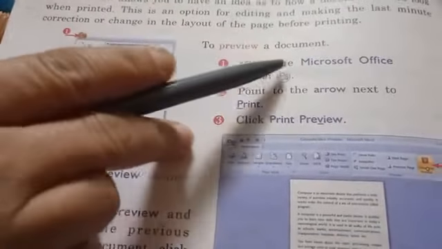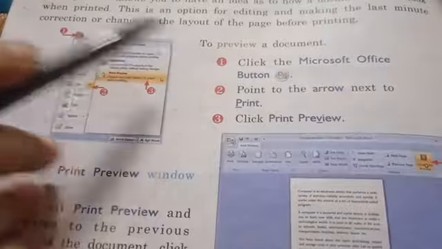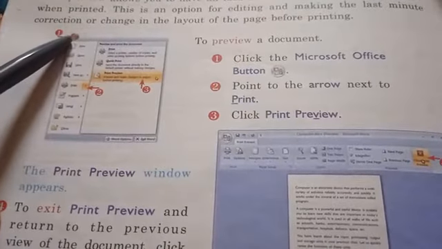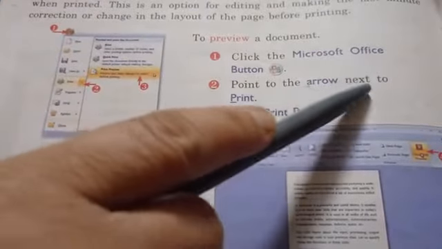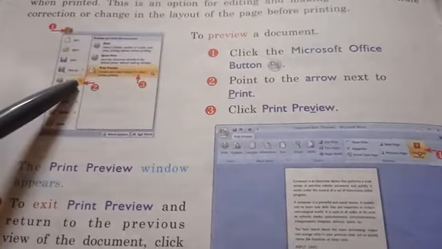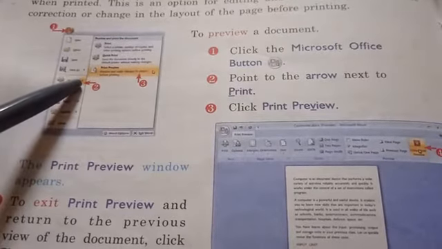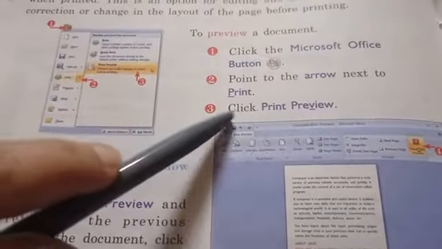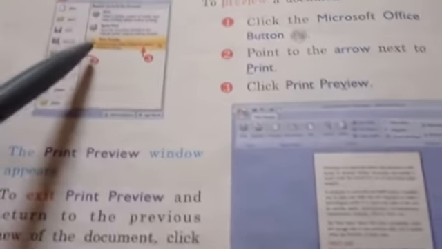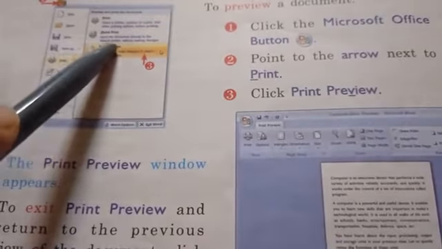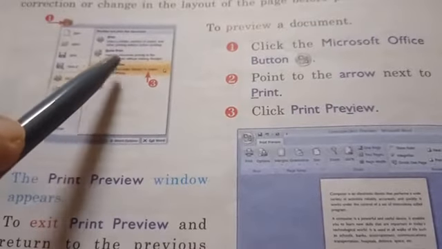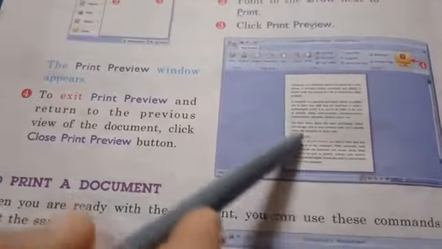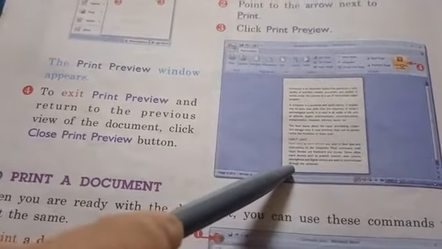First step, click the Microsoft Office button. You can see here, this is Microsoft Office button. Second, point the arrow next to the print. You can see here arrow, you have to click on it, then click the print preview. After that you can see print preview, you have to click on this. When you reach here, then you can see option print preview. After that you have to click on it, the print preview window appears. You can see this is a print preview window.